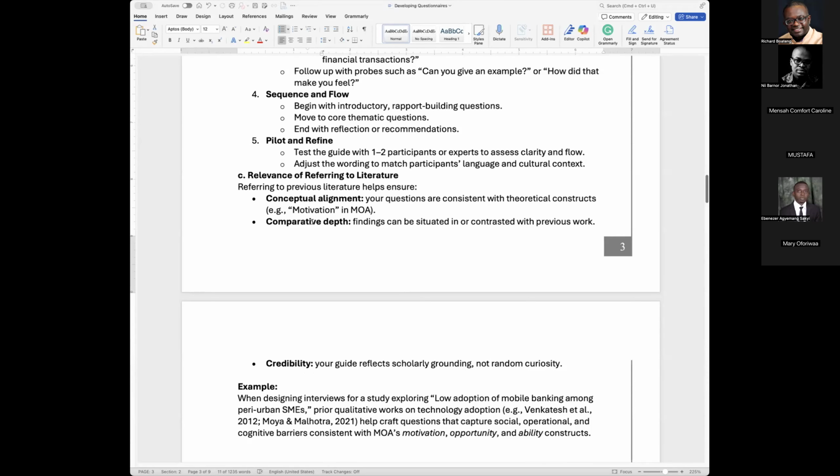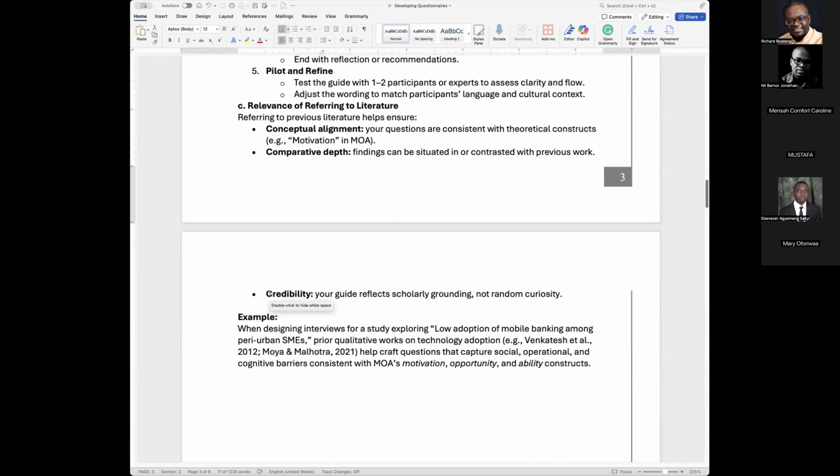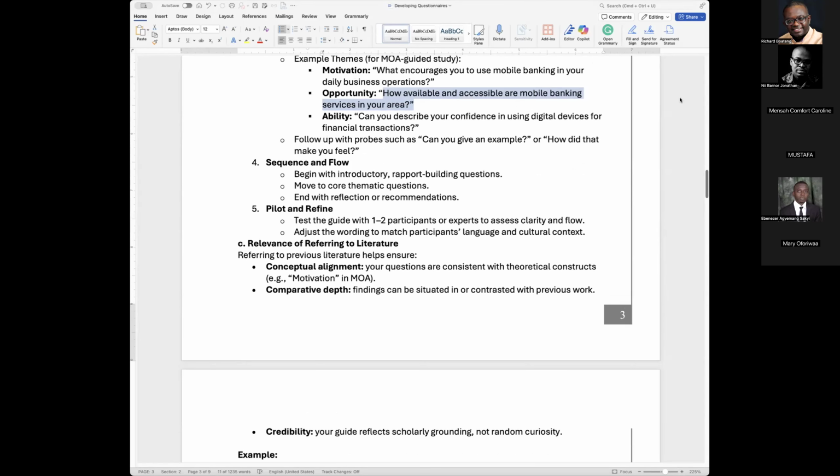For example, when designing interviews for a study exploring the low adoption of mobile banking among urban SMEs, work in technology adoption, like Megatouch's work, can help craft questions that capture the social, operational and cognitive barriers consistent with the MOA (motivation, opportunity and ability) constructs. So I will advise you to read the papers to give you some guide.